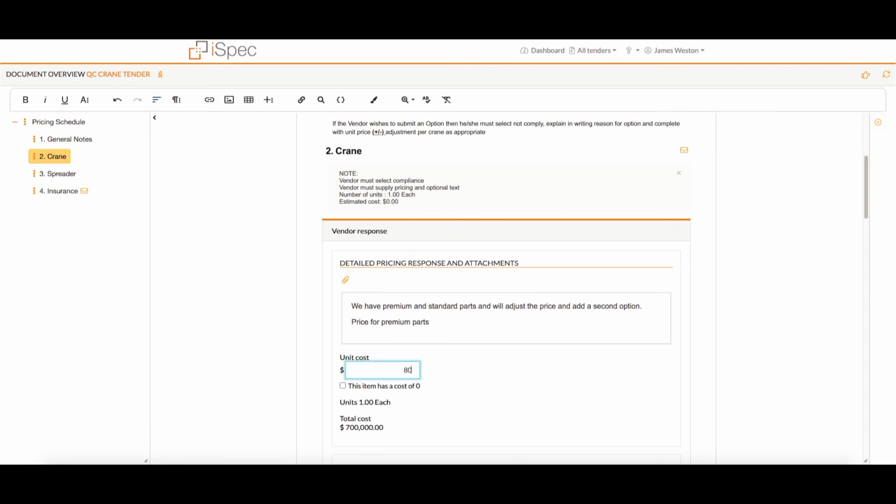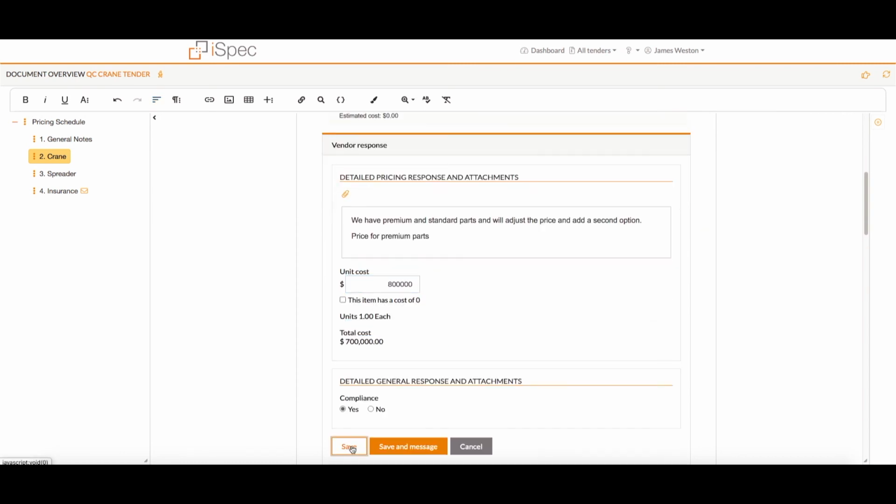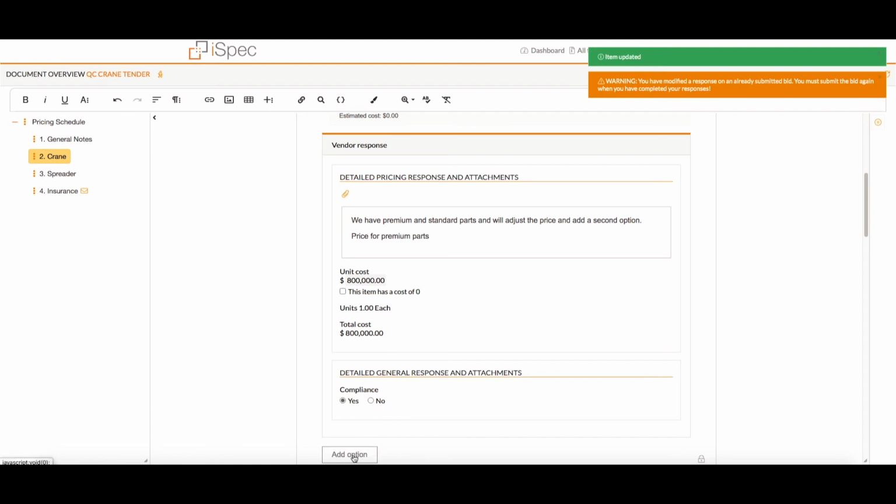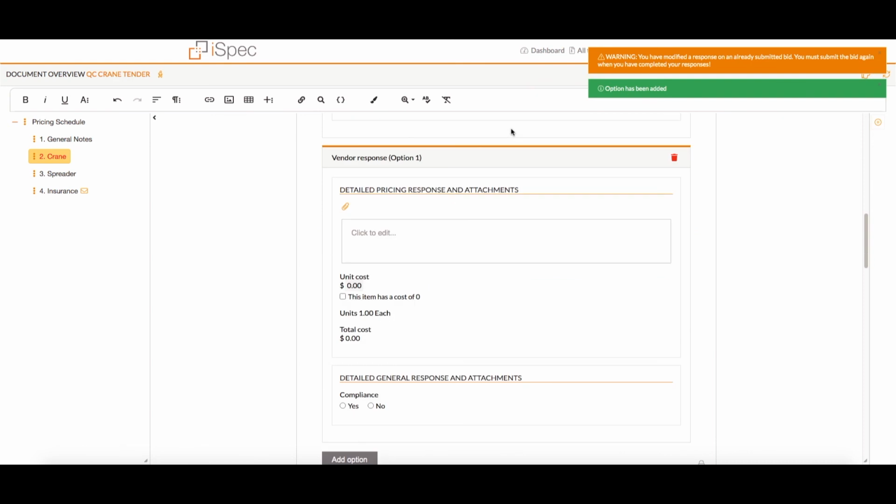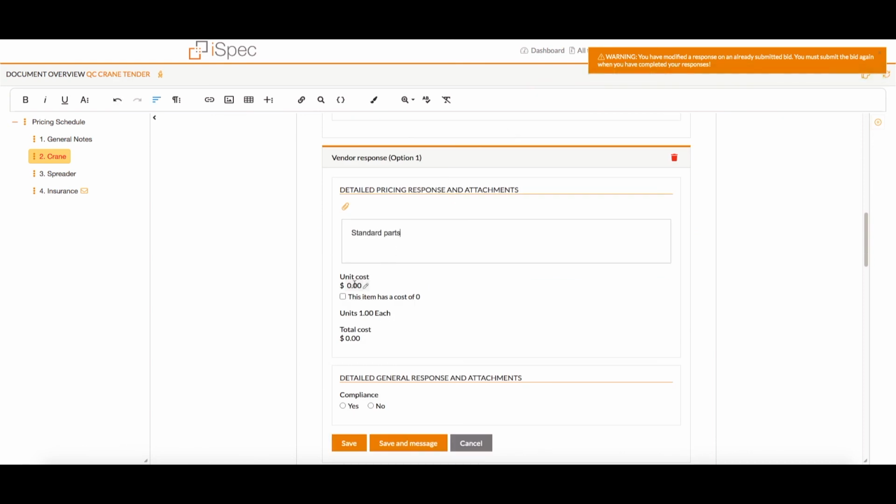If the vendor has an alternative, an option can be added with a separate price. Click the option button and add another price. The addition will be included in the submission. Pricing responses and attachments can be added to an option, the same way as they are added in the original price.